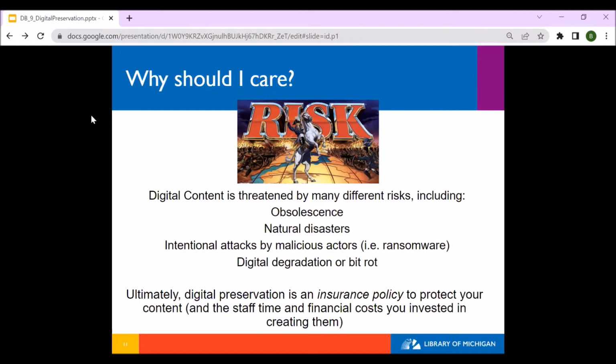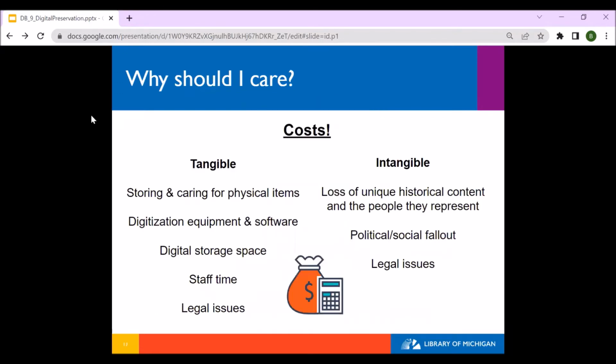And then finally, what we have just discussed, digital degradation, or what we commonly refer to as bit rot. Digital content is, as we saw in the previous slide, actually very fragile and easily degrades over time. And as it degrades, it can have some substantial impacts on the usability or quality of our content. And as I said, we call this sort of degradation bit rot. And ultimately, digital preservation is a sort of insurance policy to protect your content, as well as the staff time and financial cost you invested in creating them, which is a great transition to our next slide about why you should care: costs.